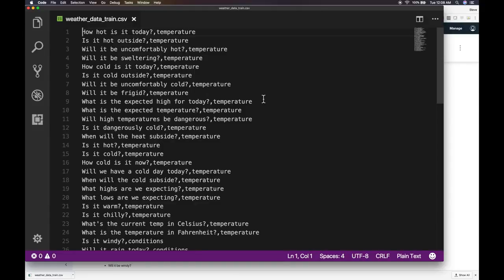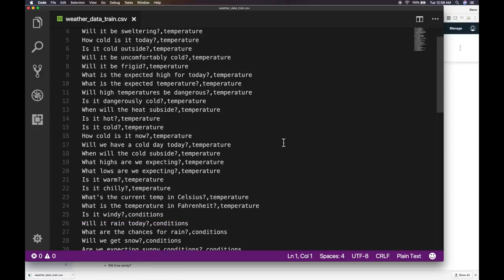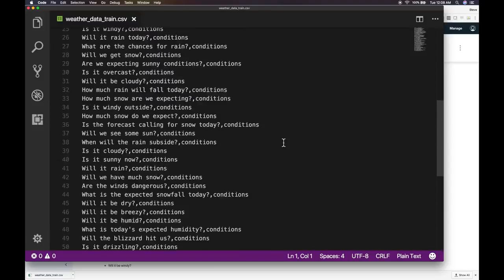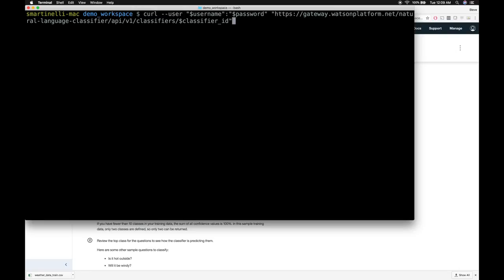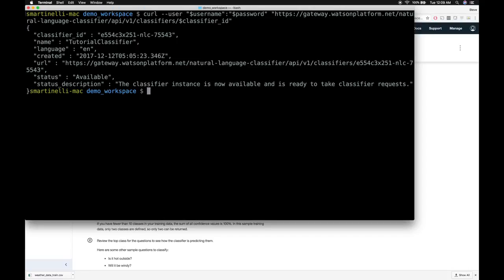For best results, the inputted data should be between 5 and 15,000 rows of text. Each line has a maximum length of 1024 characters. Watson NLC also supports Arabic, French, German, Italian, Japanese, Korean, Brazilian Portuguese, and Spanish. Alright, now let's check in on our classifier by issuing a get call, and we can see that the classifier is available. So let's start classifying some text.